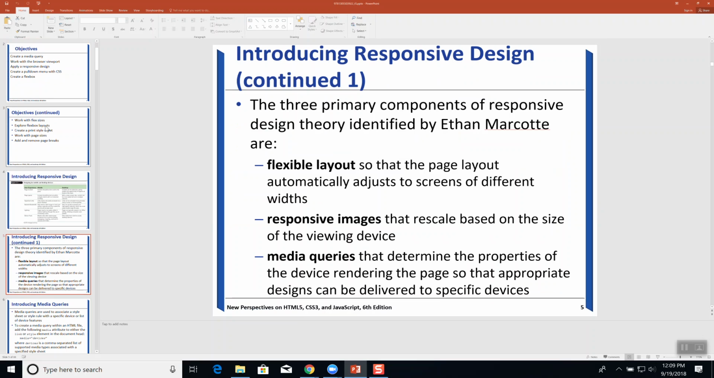This is a lot different than your standard programming, where you decide that it's going to be exactly in this position, this position, this position, this position, because you know everybody's at least got an 800 by 600 screen. You should have responsive images that rescale based on the size of the viewing device.